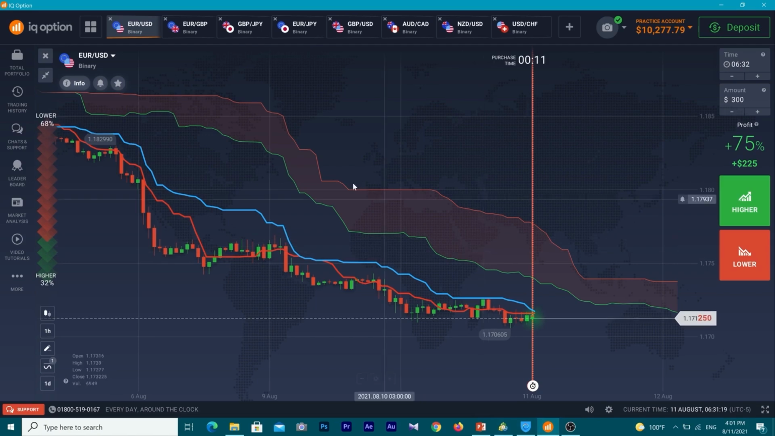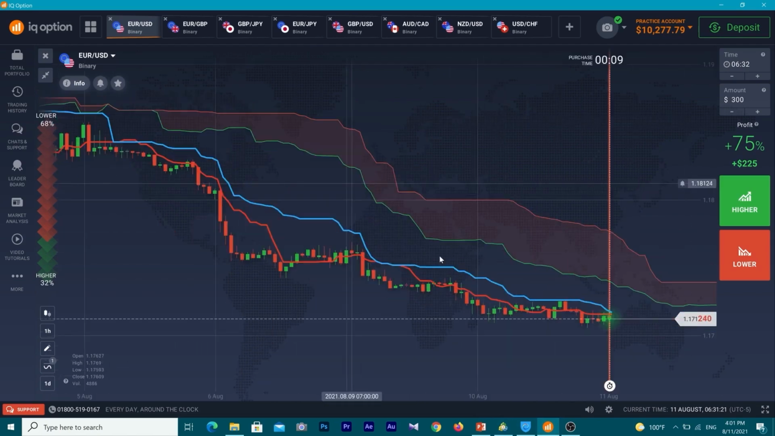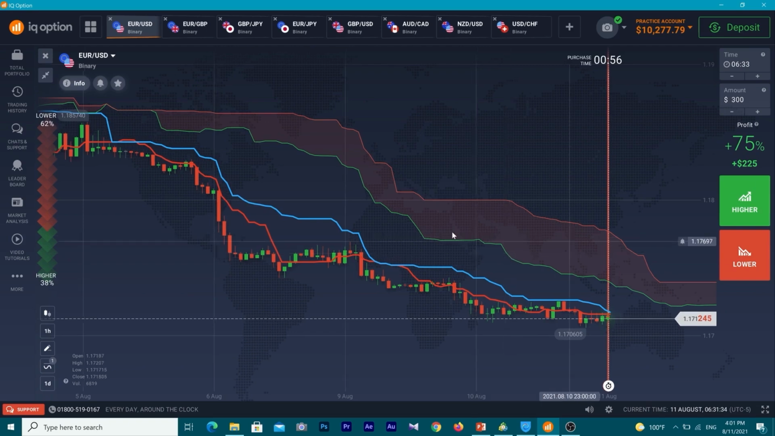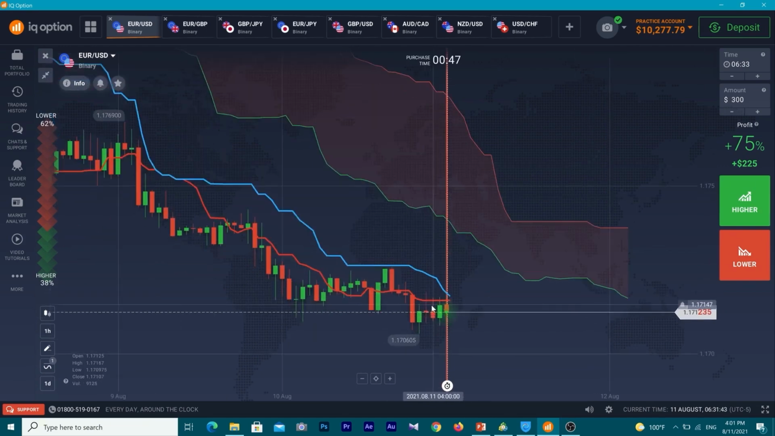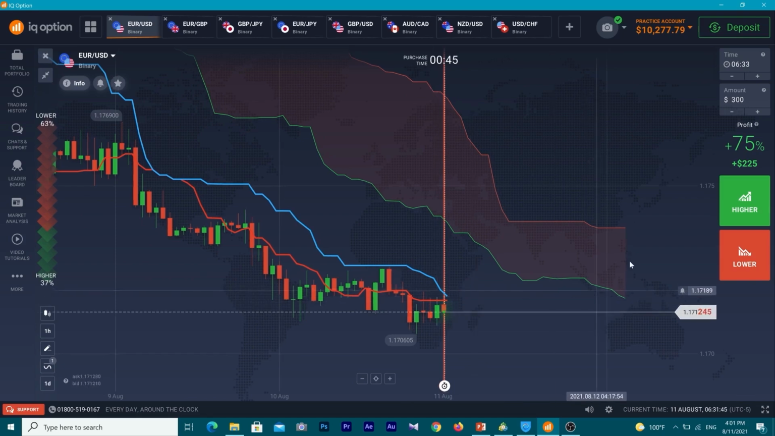So, what are Senko span A and B? The green line here is Senko span A and the red line is Senko span B. Senko span A represents the average of the Tenkan-sen and Kijun-sen projected 26 periods into the future. It averages the values of the blue and red lines, Kijun-sen and Tenkan-sen, and projects them forward by 26 periods. As you can see, this cloud is ahead of the current candles.